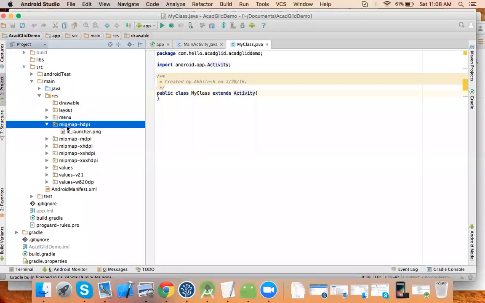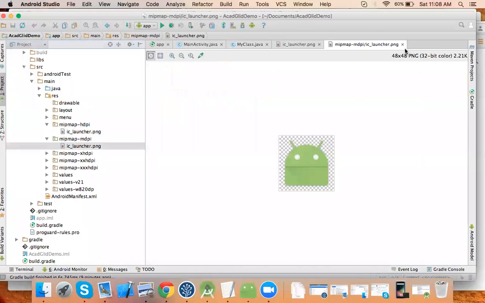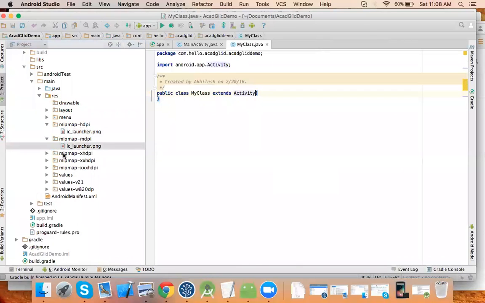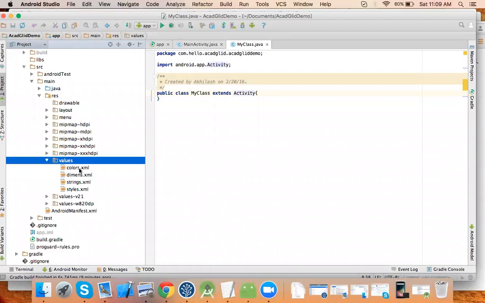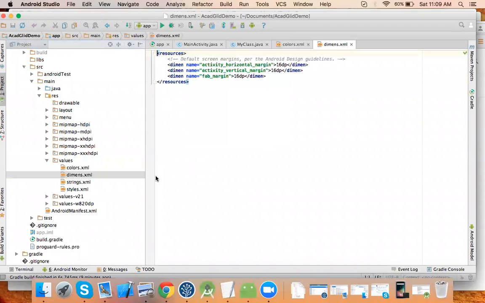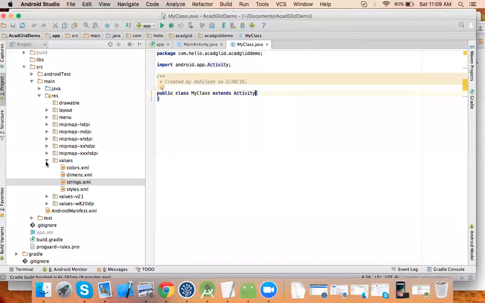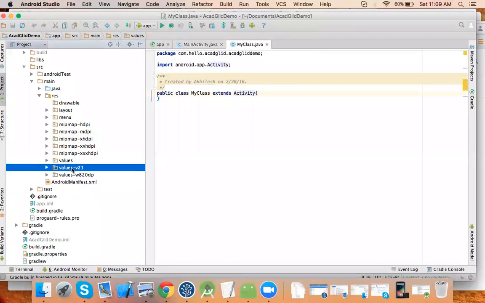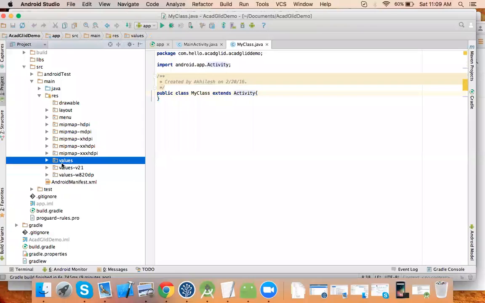This is the mipmap folder, and this is for placing images if you want to make them resolution free, right? And we have values, and in values we have colors, right? So there we can define the colors. In a more generic way we can define dimensions, strings, styles, right? This is our values-21, values-w820dp. So basically we have different types of folders, right? If you see, we have 3 values folders.